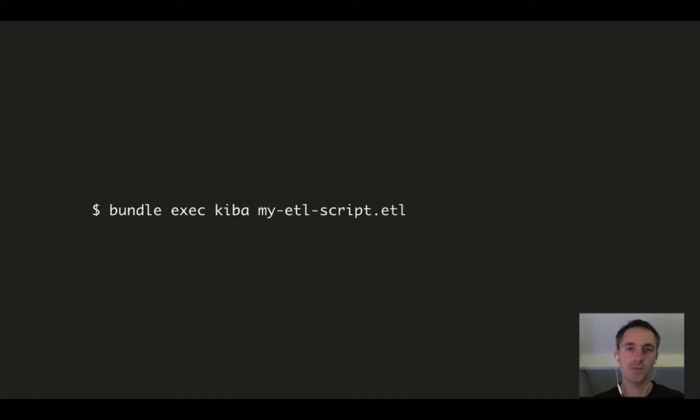Once you have this script written, you can run it using the Kiba command line tool, and it will just analyze your definition of your ETL job, create the sources and the transforms, and make the data flow through the pipeline to process the data.